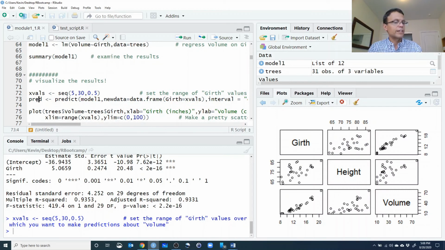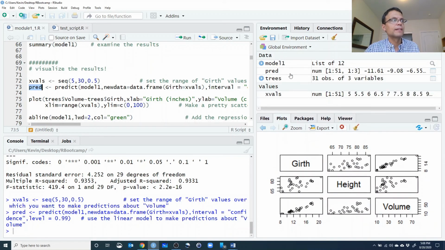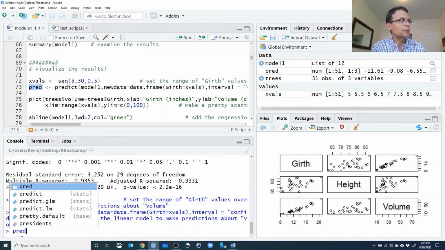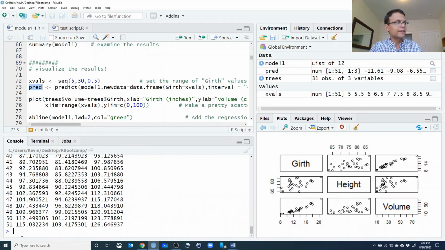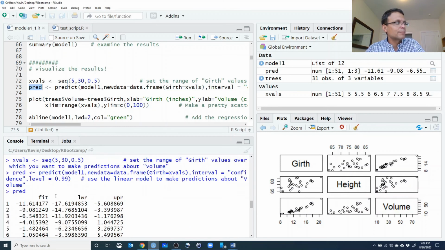So if we control enter that, or command enter, we're going to have a set of predictions. If you want to look at the predictions, we just called whatever the predict function returned, we're saving it as an object in our workspace called pred. Now, if we want to look at pred in more detail, we could type out pred here, and we see that what pred gives us is a whole set of numbers.